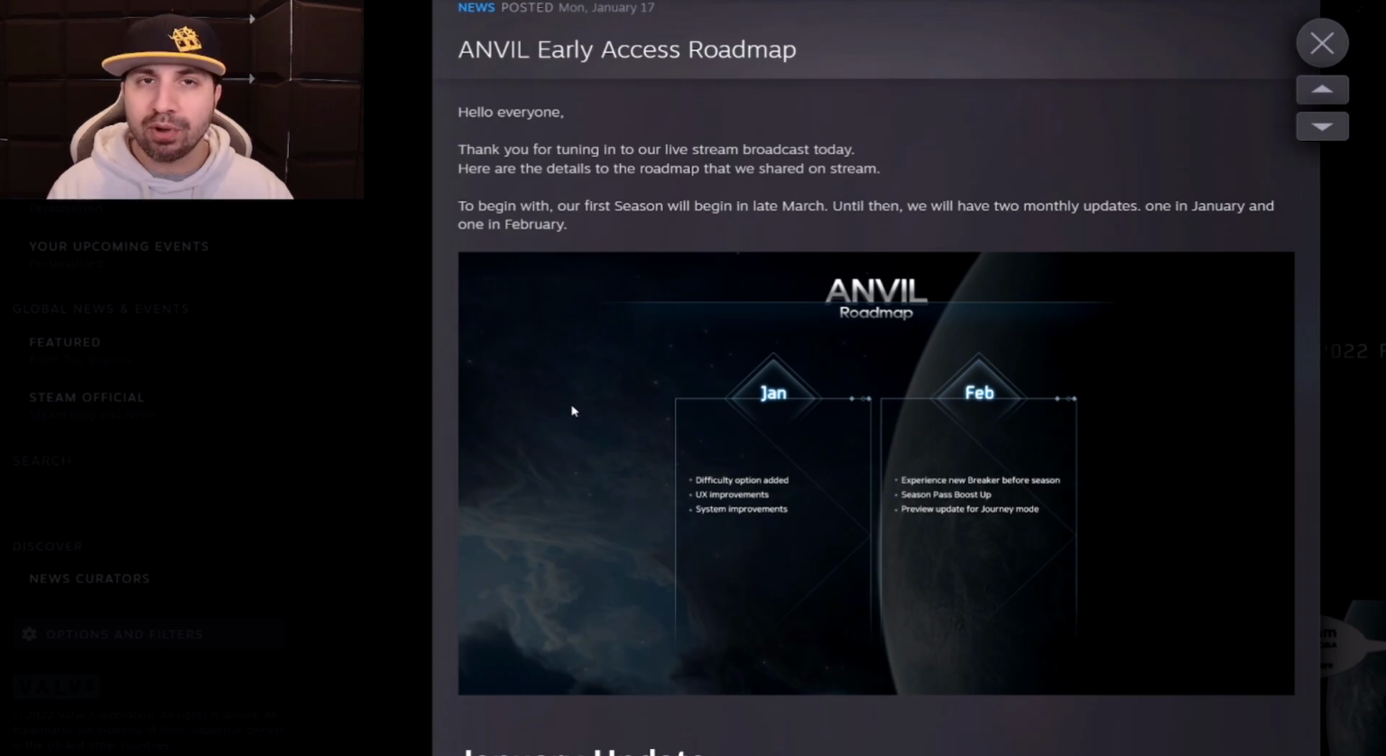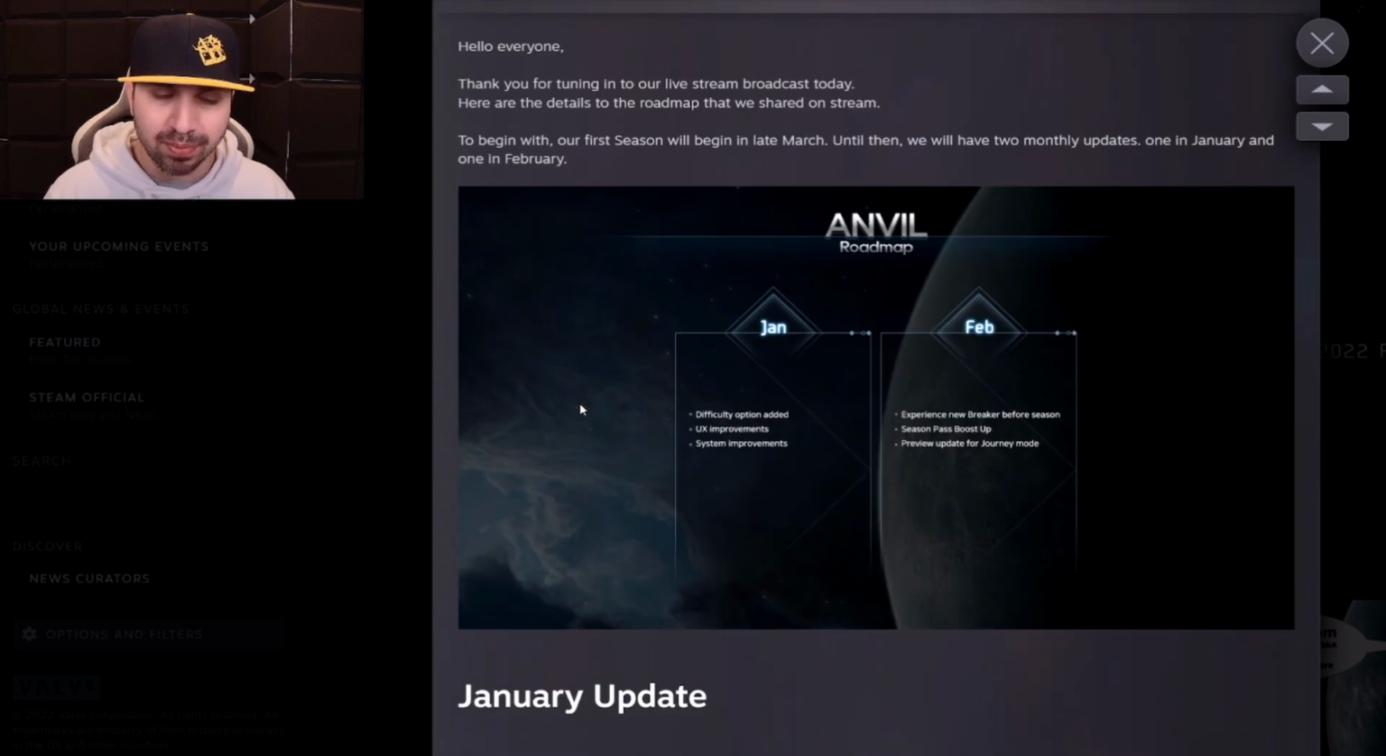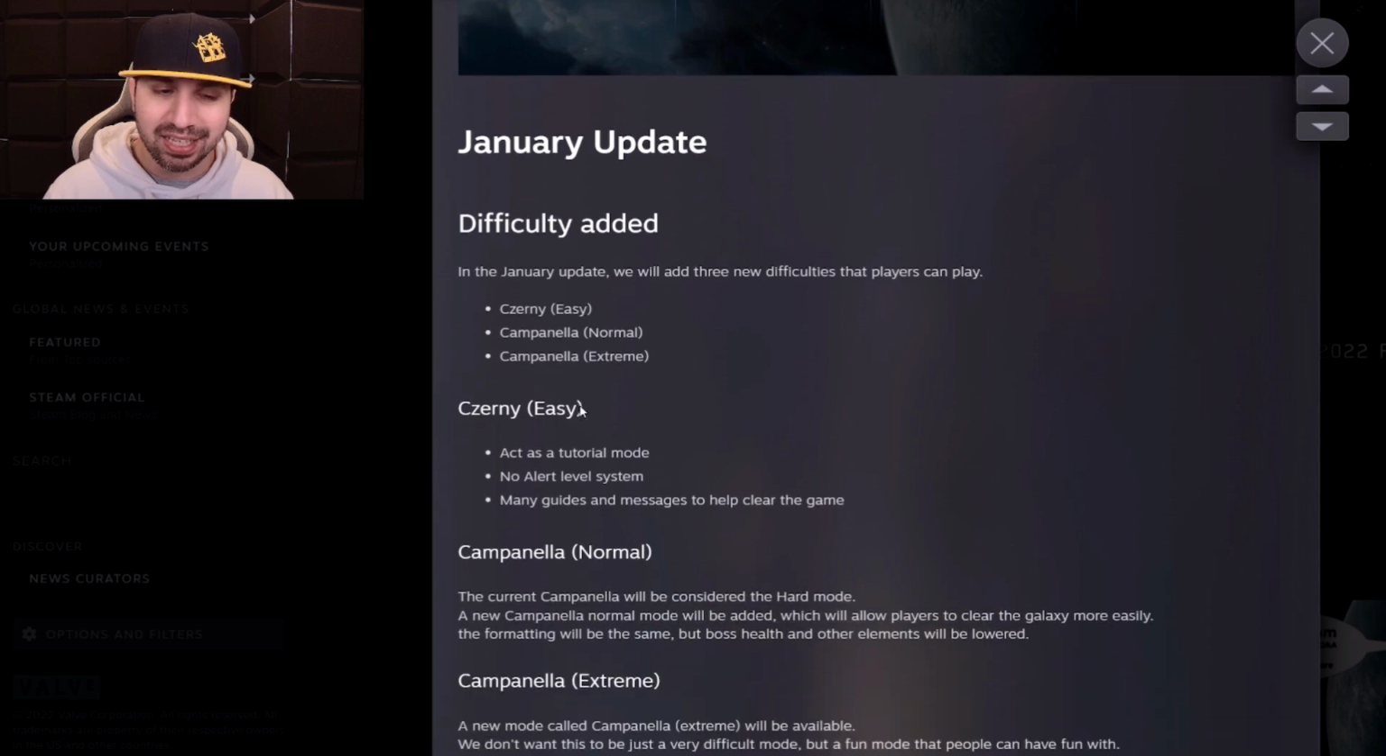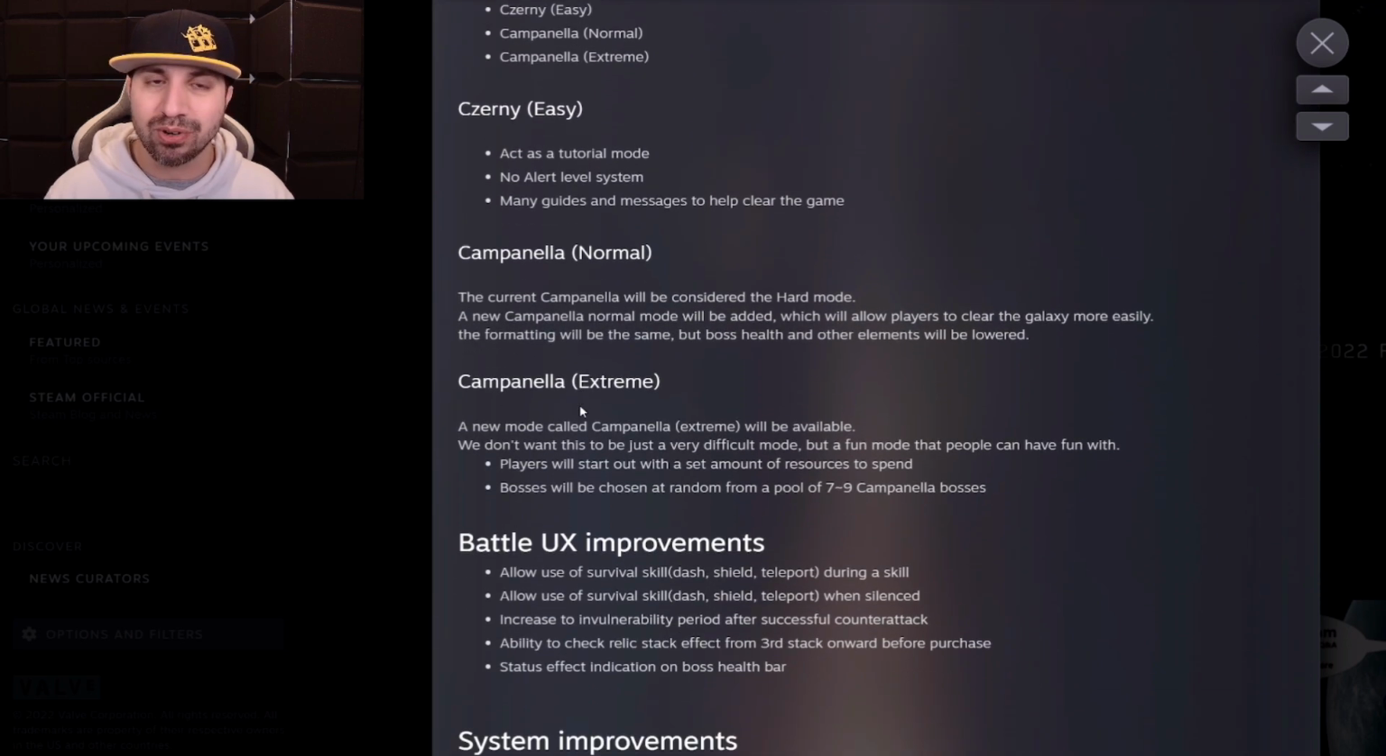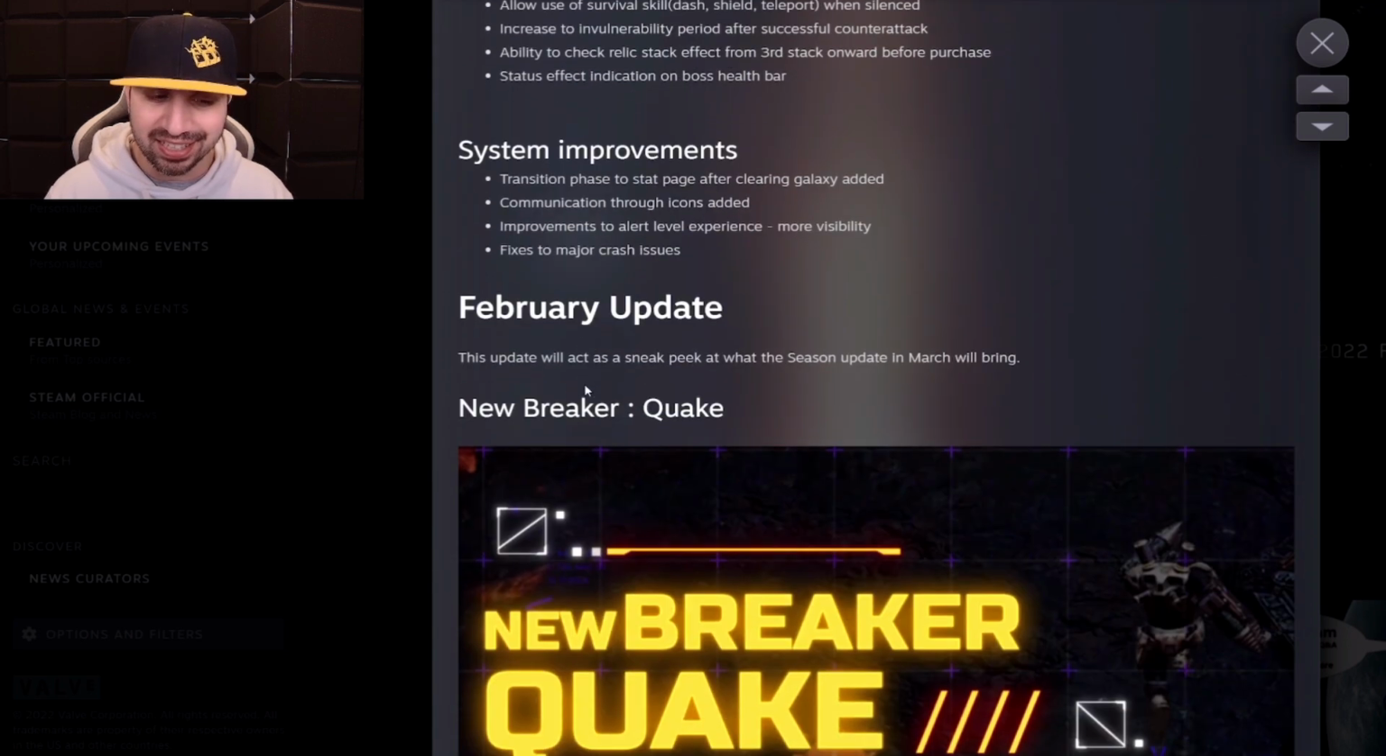Here we go. Right now, I am on the official Steam page for Anvil Vault Breakers, and this is the early access roadmap. We've been waiting for this for a while because we want to see what the future holds for this new, very fun roguelike. Now, we're going to skip everything about the January update because that's already out, so we're going to be able to cover that in detail.